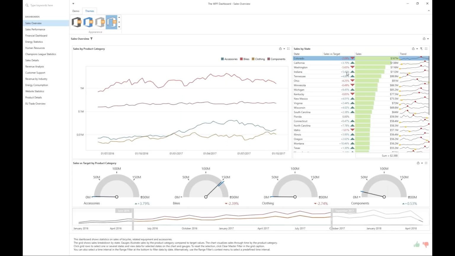Now, notice also the icons on each panel. The standard one is the export drop-down.